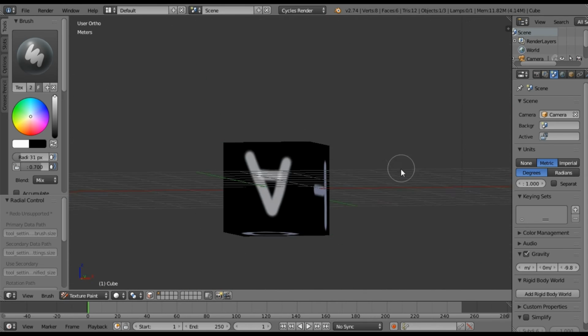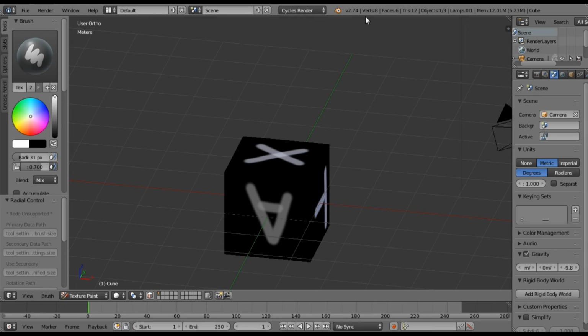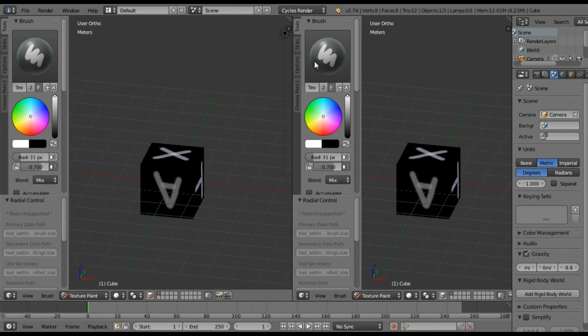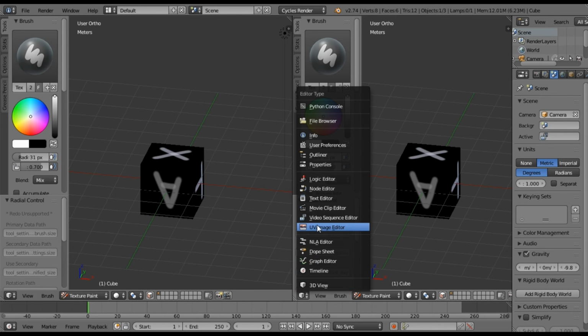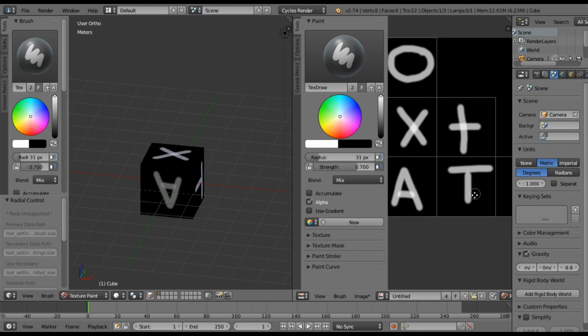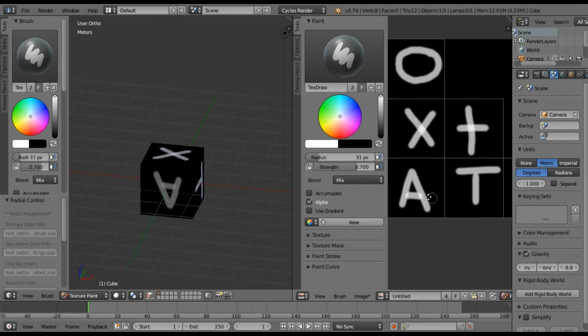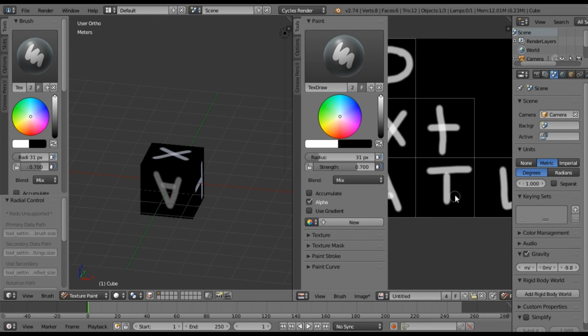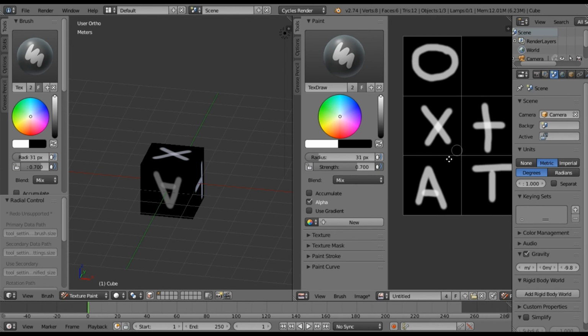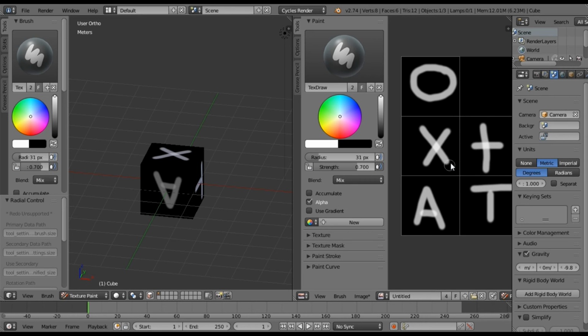Now normally when you're painting that way, you would usually split your screen like this and go into your UV image editor. So this way you can see, obviously my A is upside down, so I'd have to mess with that. I'd have to mess with my T because that's sideways. Obviously there's a lot of issues with it. However, I would say to get the most customized look that you can get for your object or for your scene is going to be with hand painting textures.